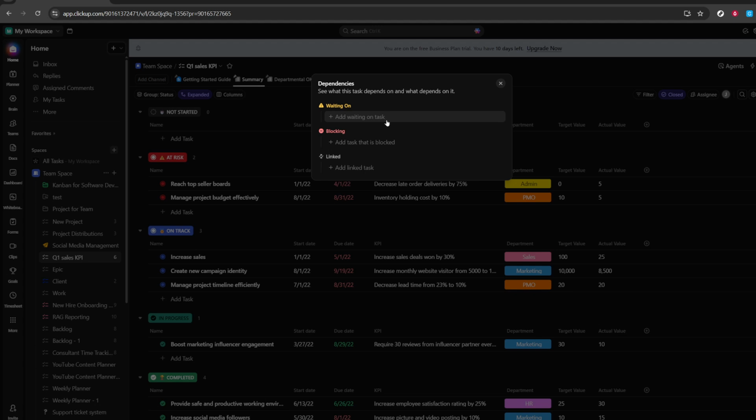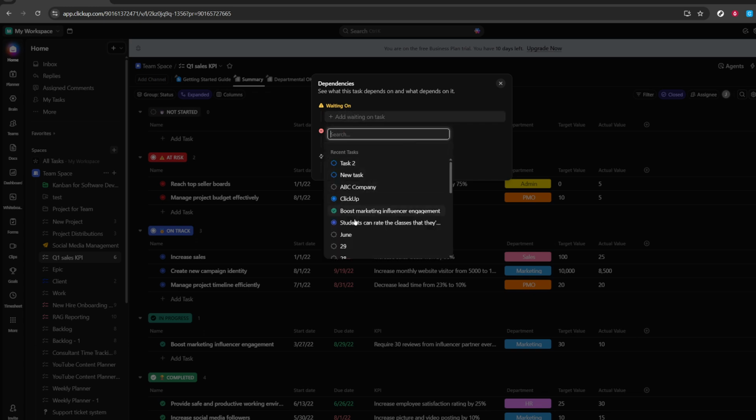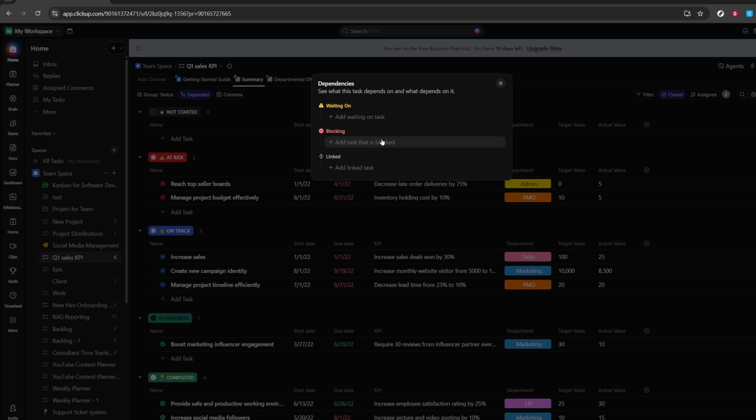Choose Waiting On when the current task can't start or finish until another task is done. Click Waiting On, then click Add Waiting On Task. Use the search field to find the task by name, or paste a task link if you have it. When added, ClickUp will label your task as waiting on the other, making it clear to everyone that progress depends on that prerequisite. This is ideal for handoffs, approvals, or upstream deliverables.